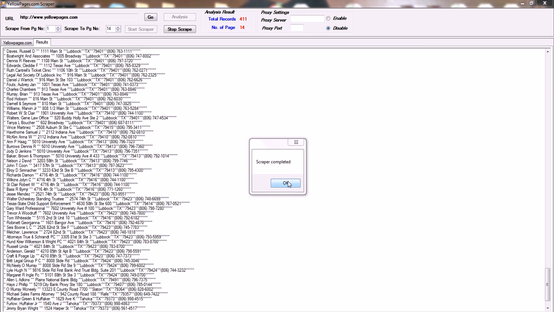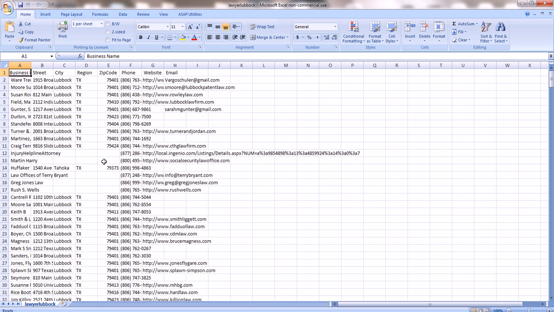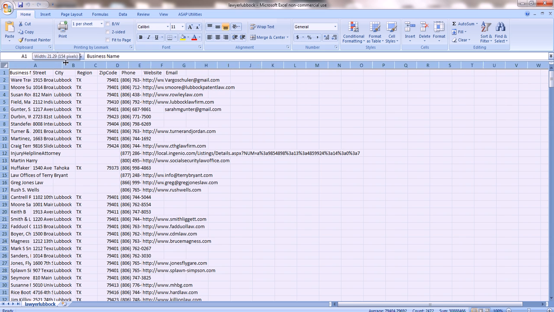Alright, so now that the scraper is done completing, and it might take just a few minutes to do it, so let it work in the background, no big deal. Just click OK on that. And then what you do is you find your file that it saved. For mine, it saves it in the documents folder. And then you simply look at the file that you've scraped.